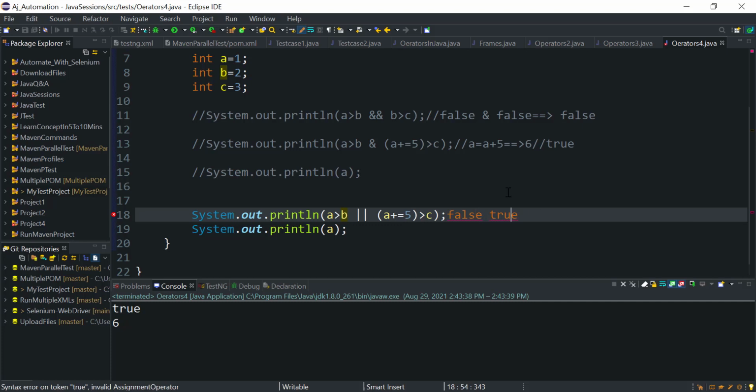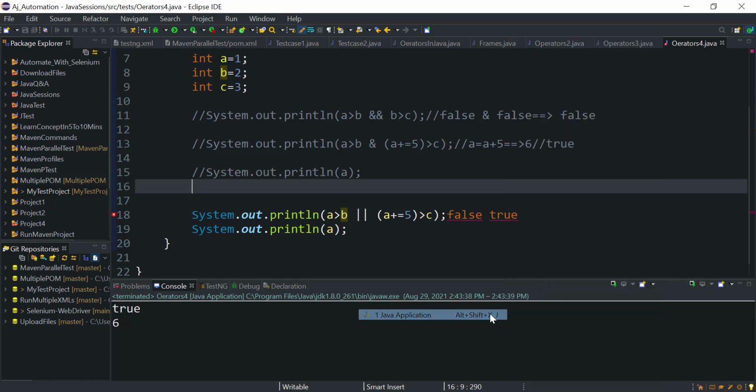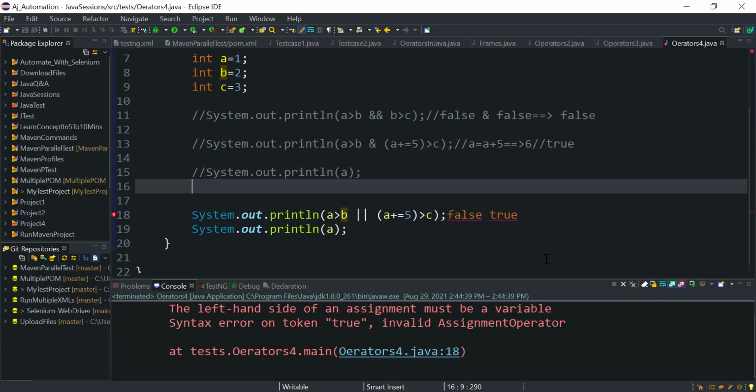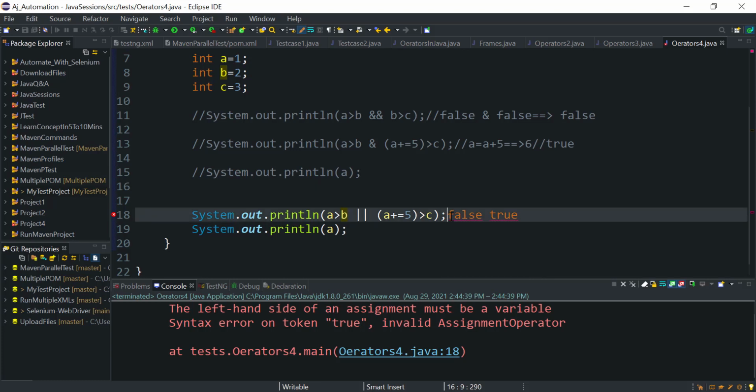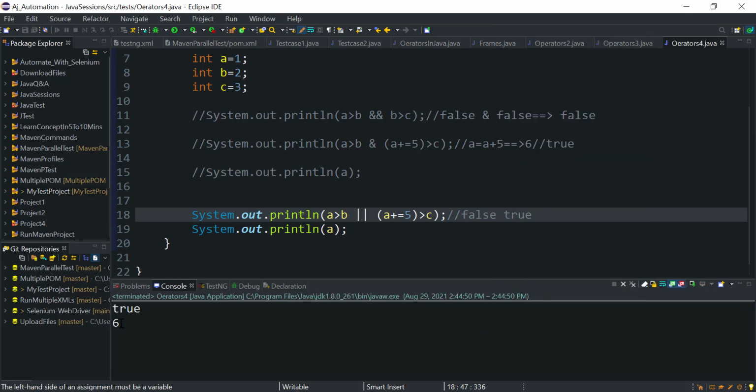So if we run this, we should get A equal to 6. Okay, let me comment this. Okay, so A equal to 6. But if the first condition result is true, what will happen? Now in case of logical OR, if the first condition result is true, so for the second time we are getting the first condition true, okay, and the second condition is also true.